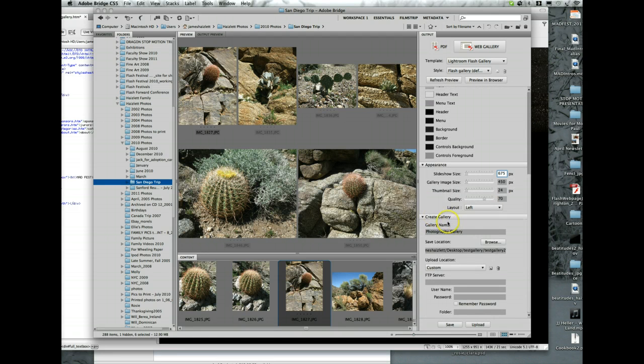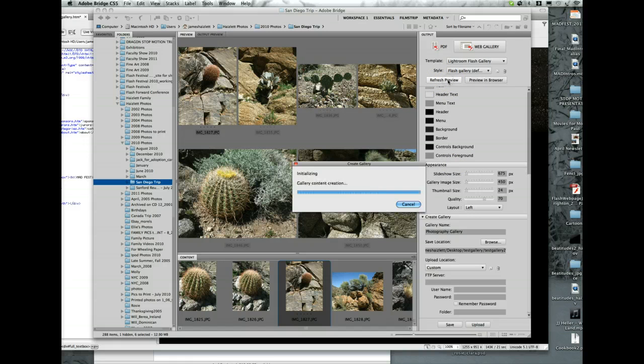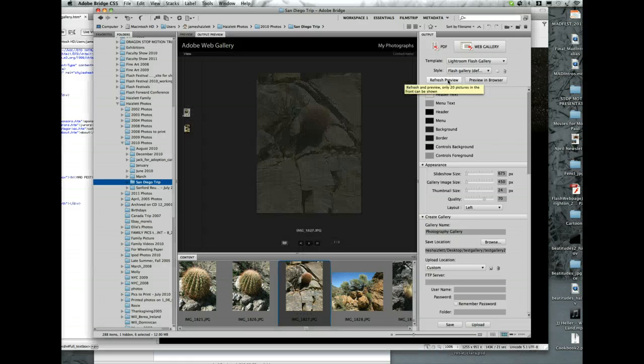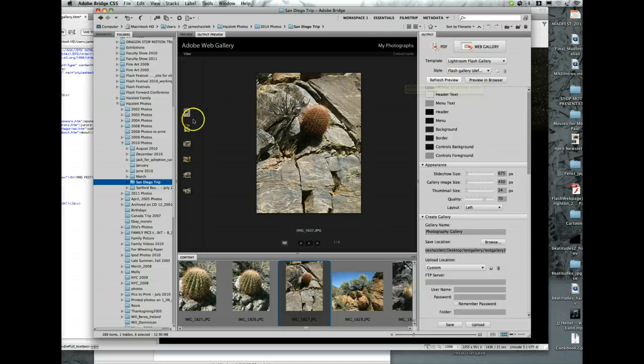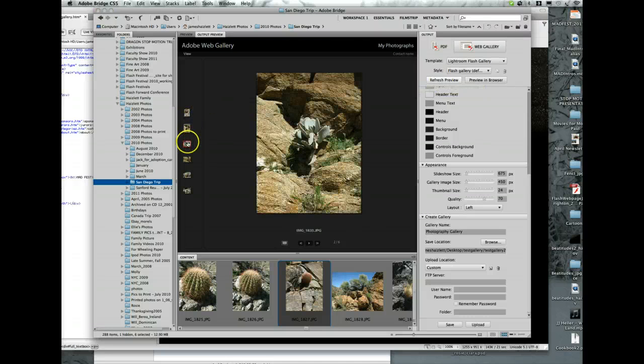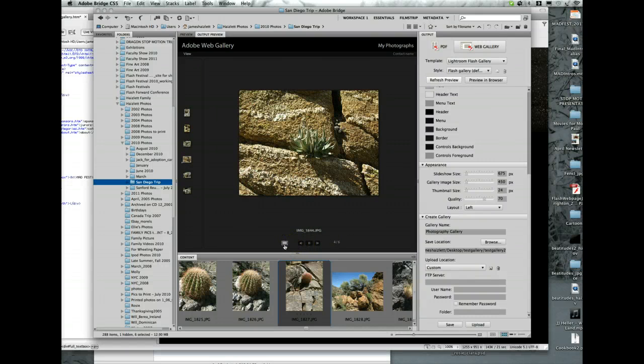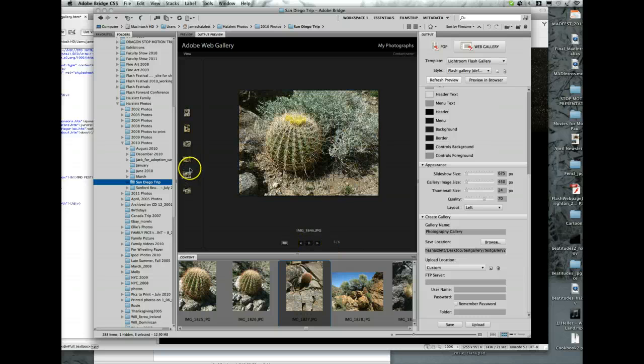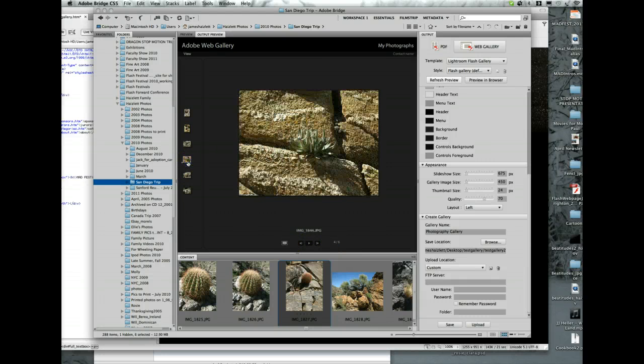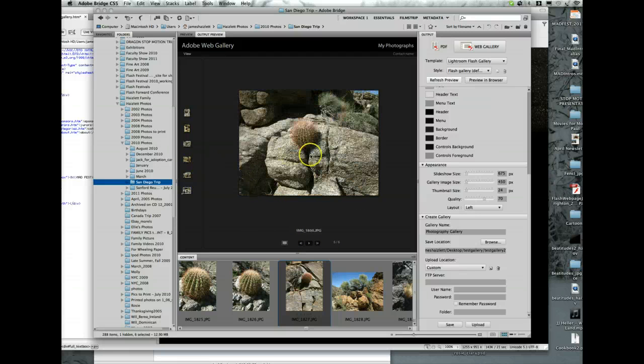And then, first of all, what we could do is just test it and see if we like it by hitting Refresh Preview. It's going to give you a preview of what the gallery is going to look like. And here it is. It's got the options to click through, or to play it, or to make it full screen, which is kind of nice. Or actually, that's the slideshow there. So those are some options.